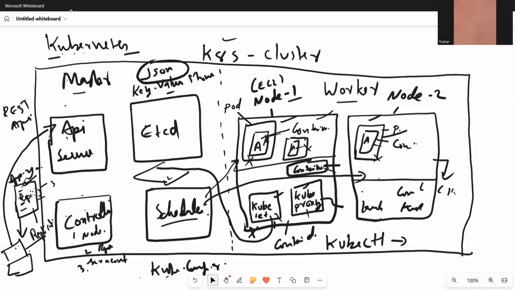Got it. So this is the high level overview of the Kubernetes cluster architecture and the components. So does anyone have any doubts?